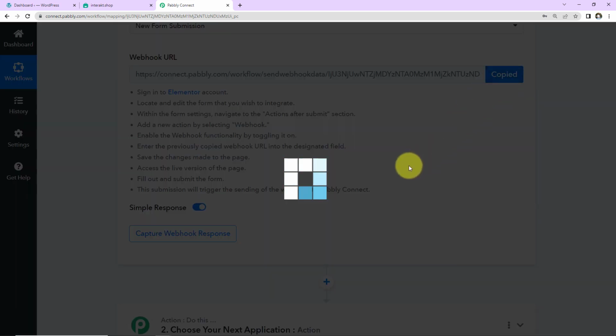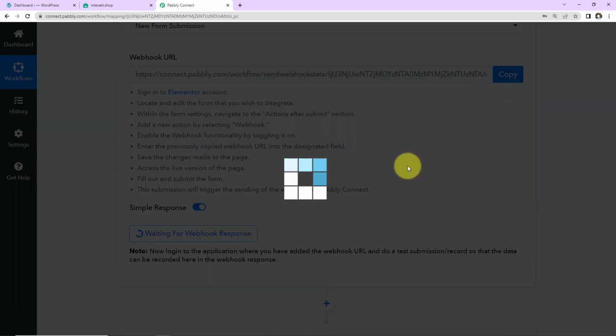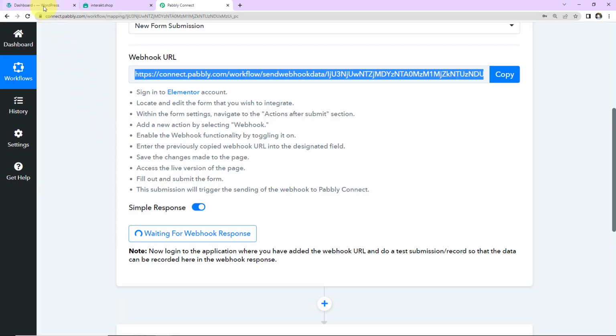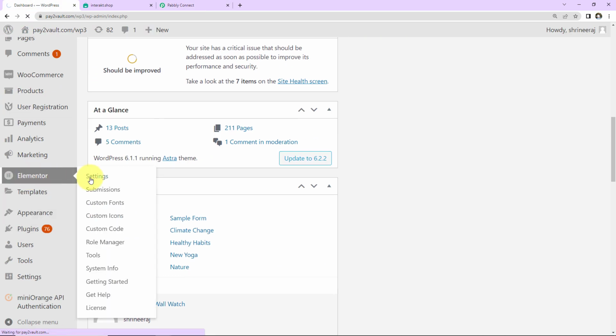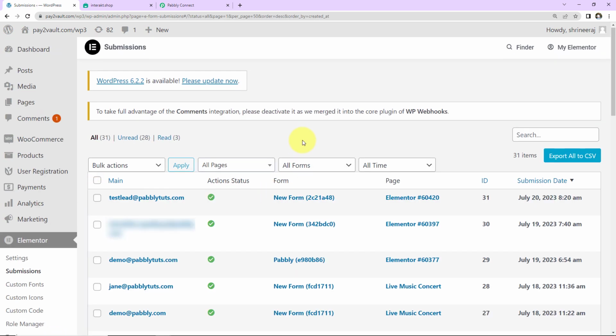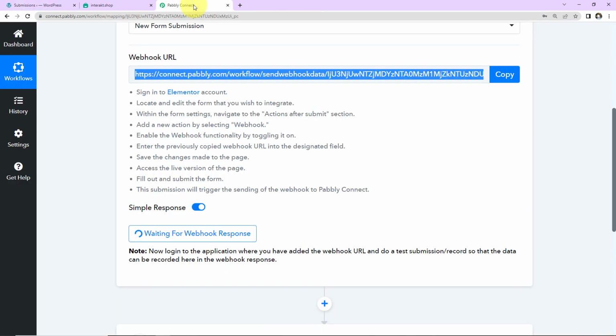I'm going to copy this webhook URL, and now I'm going to take you to my Elementor account. So this here is my WordPress. Now as I take you down, here we have the Elementor. Here I'm going to go to submissions. So you can see these are the forms that I have created. So what is it saying? That first you have to sign in.